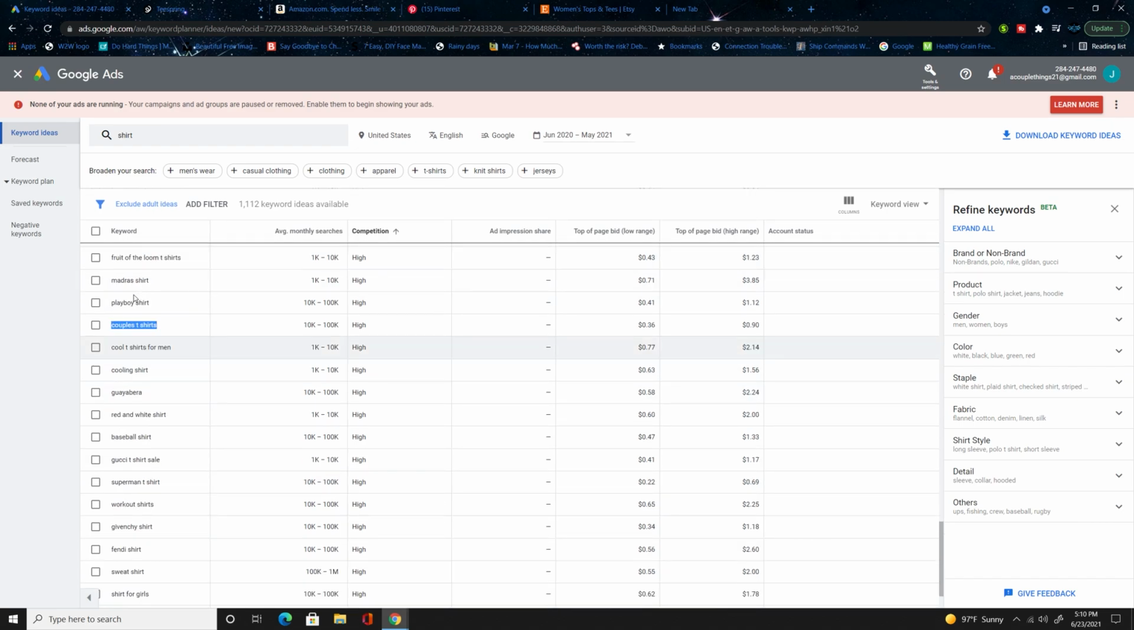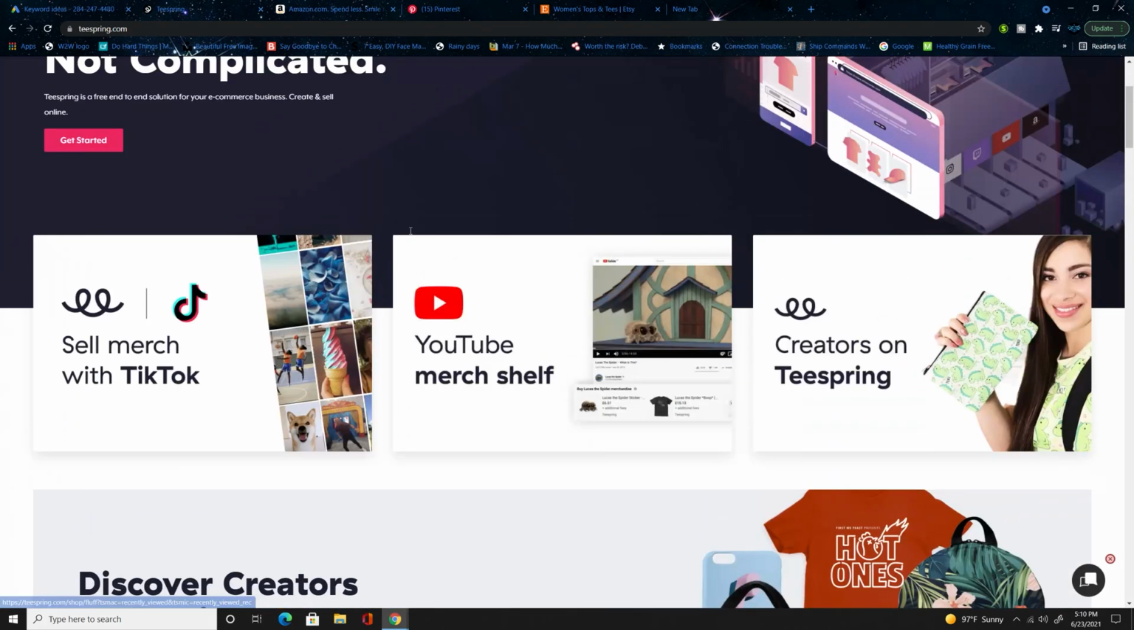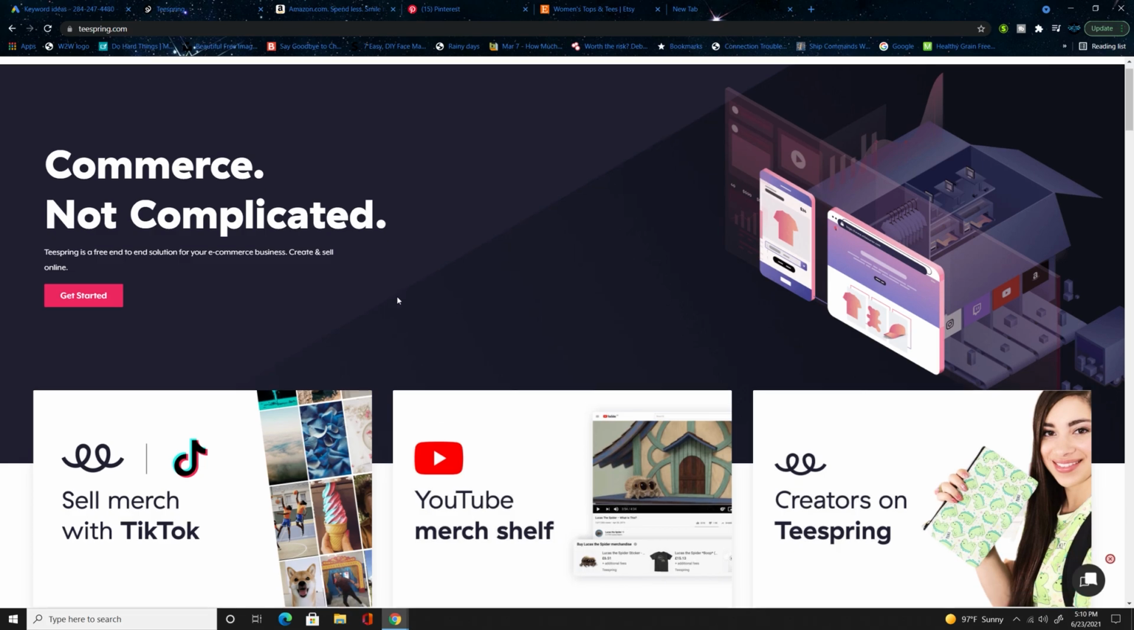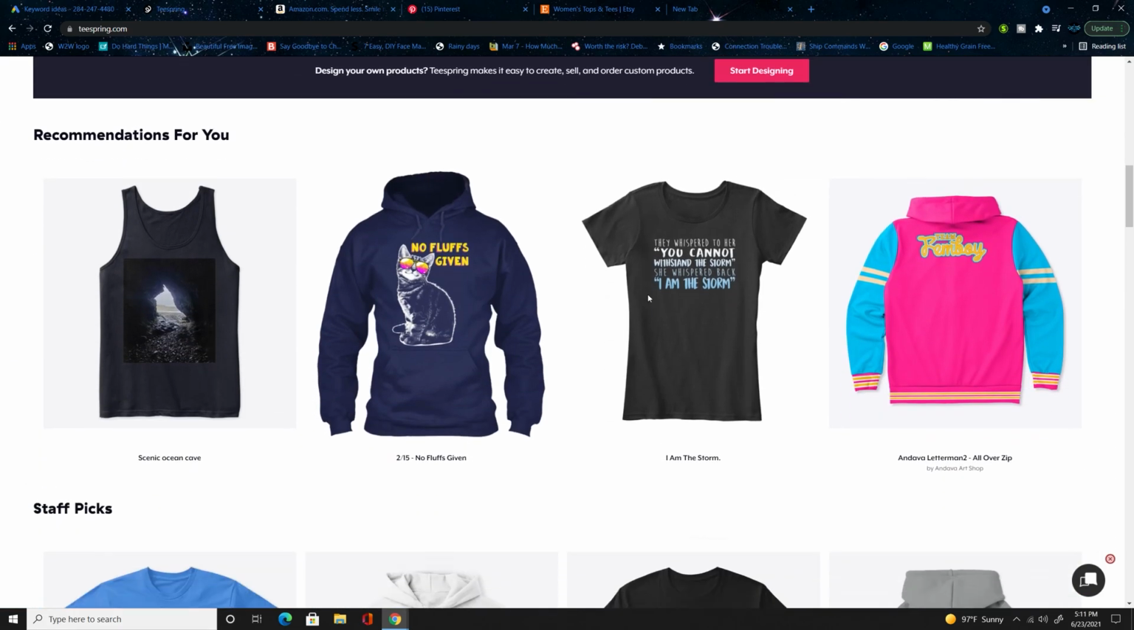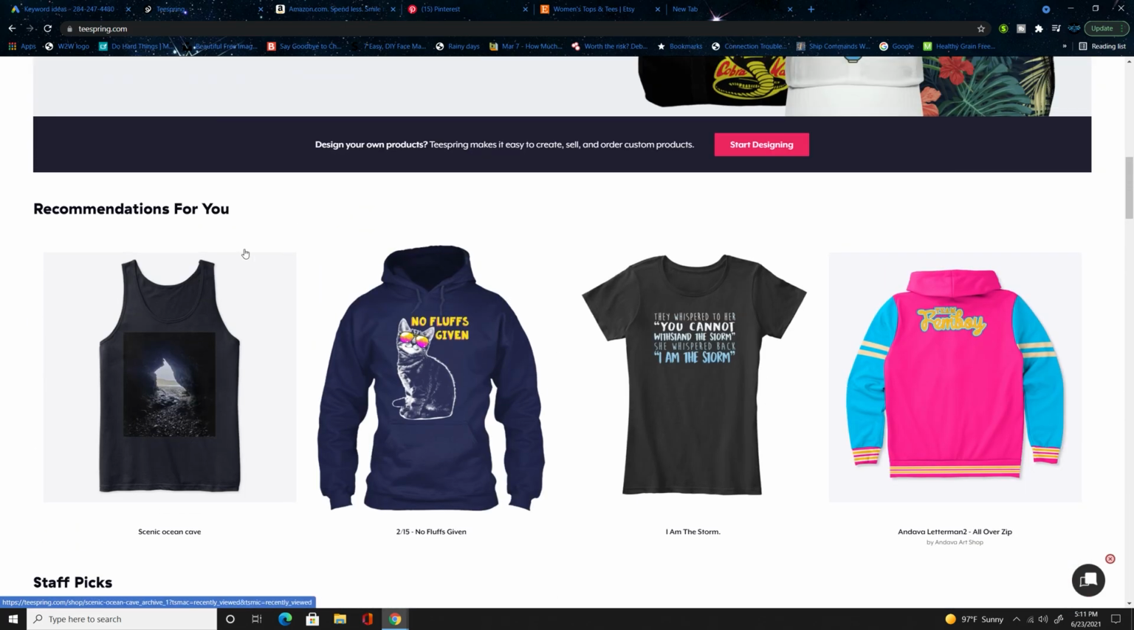Another way to do it, and this one is just to get ideas again, is go to Teespring, which I've had videos on, and what you're going to do is just scroll through and see what's trending on there. So see, you got no fluffs given. You got, they whispered to her, you cannot withstand the storm. She whispered back, I am the storm. And Team Remboy, whatever that is, I think that's a soccer player. I have no idea. I'm going to offend someone if I start doing that.